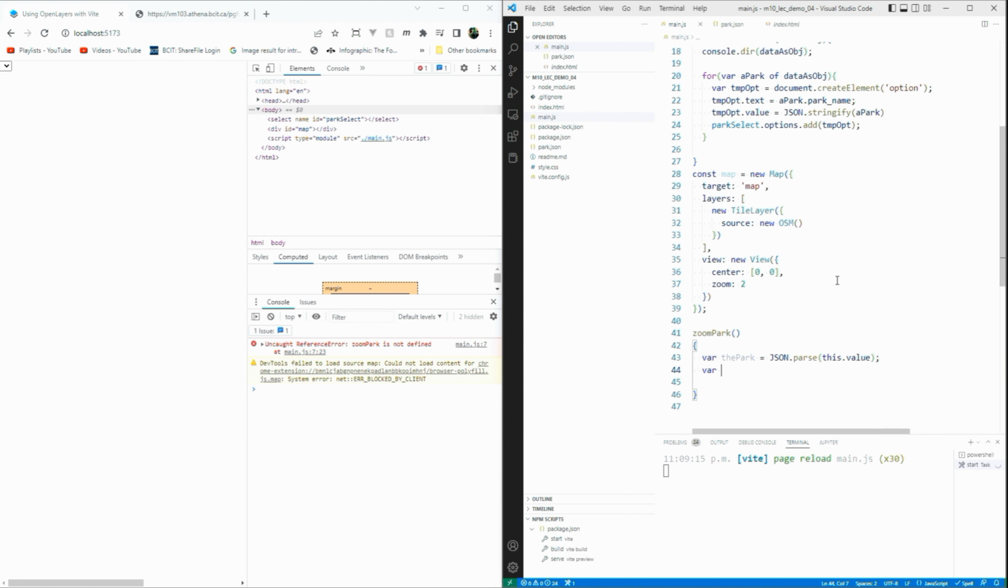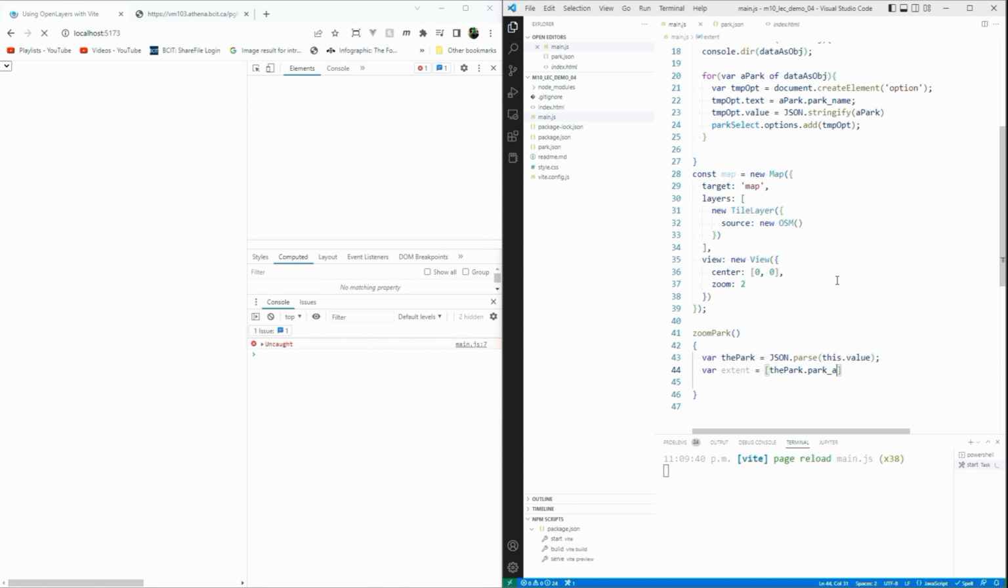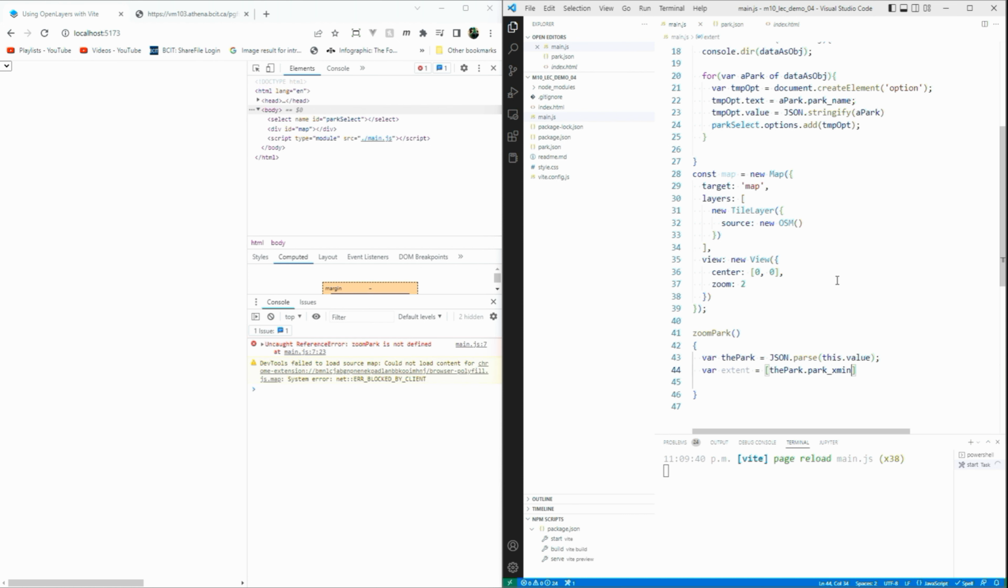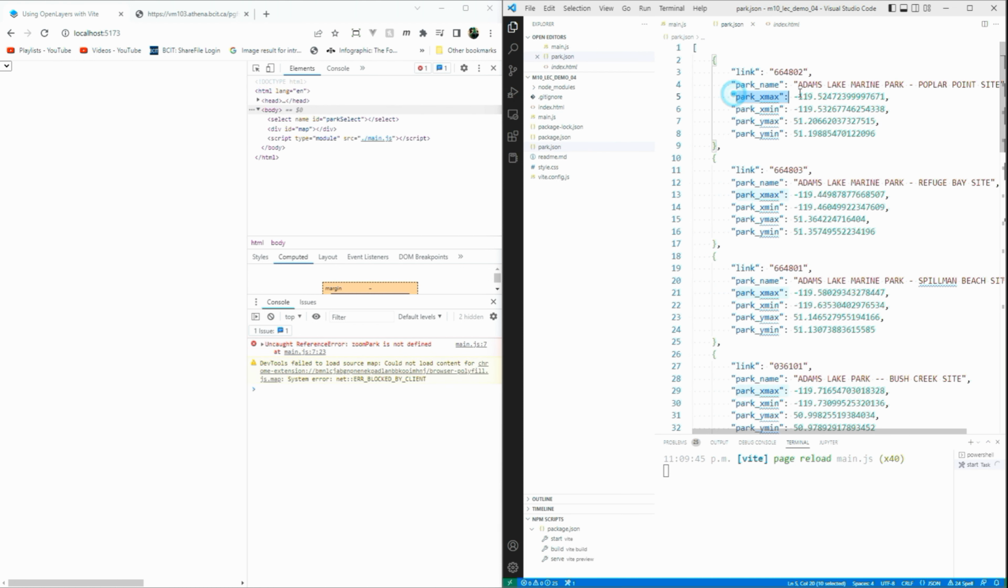In that, I can then make an extent var extent. It doesn't have to be called extent. It could be called anything. It has to be a JavaScript array of 4 values. And so here it's going to be the park dot park underscore xmin. How would I know that? That's my JSON.